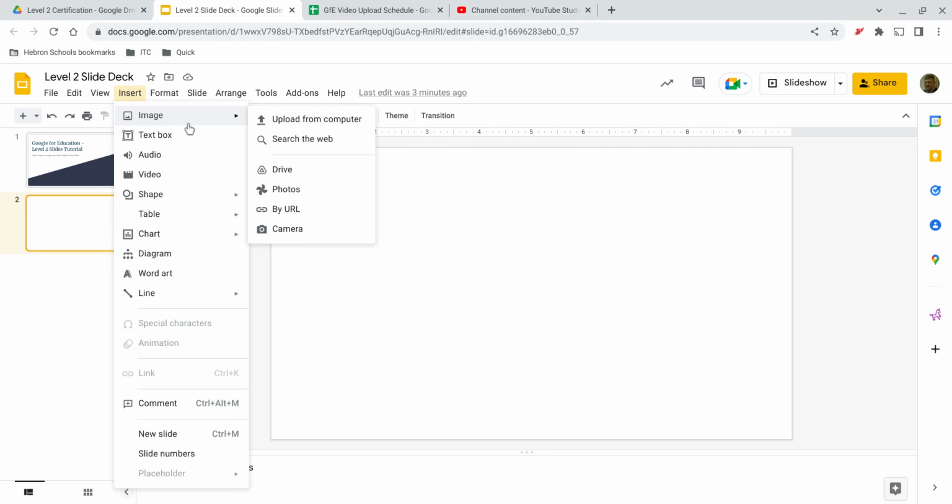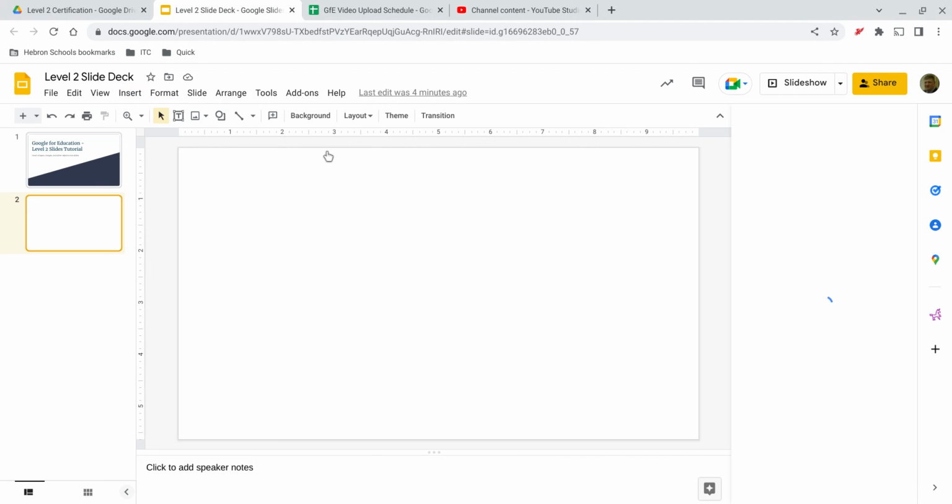So if we hover over Images, we have several choices here. We can either upload an image from our computer, search the web, or if we have an image on Drive or in Photos, or know the URL, or just want to take one with our camera and insert it immediately. We have a number of options here. Just pick the one you like. I'm going to search the web.